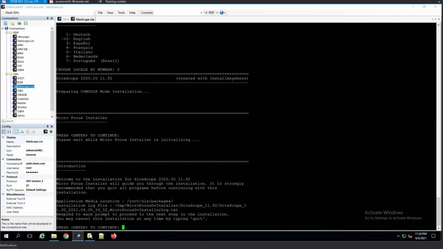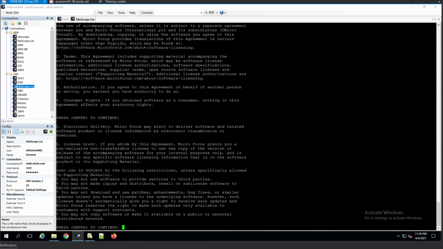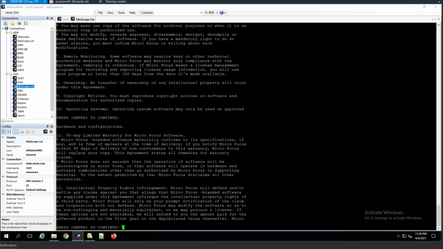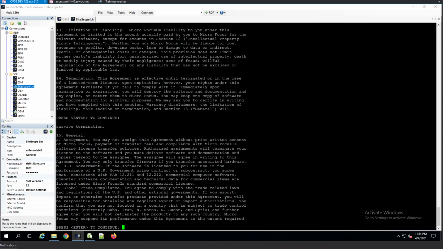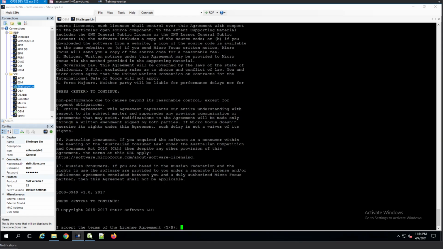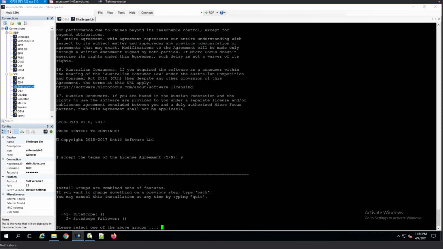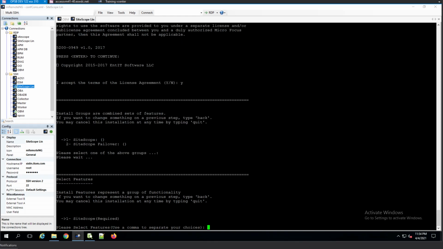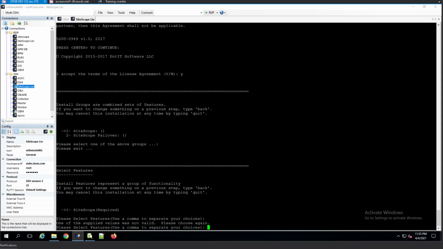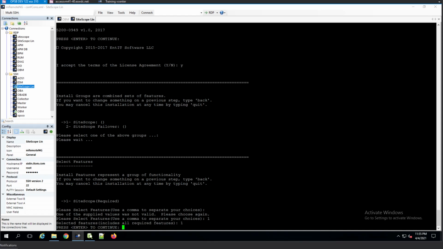So type enter to continue, type enter to continue, all of those nice end user agreements that nobody reads, but everybody has them. Accept, yes, please. Okay, I'm going to install SiteScope. Okay, SiteScope required. Oh, I must specify. Okay, there is no default values.